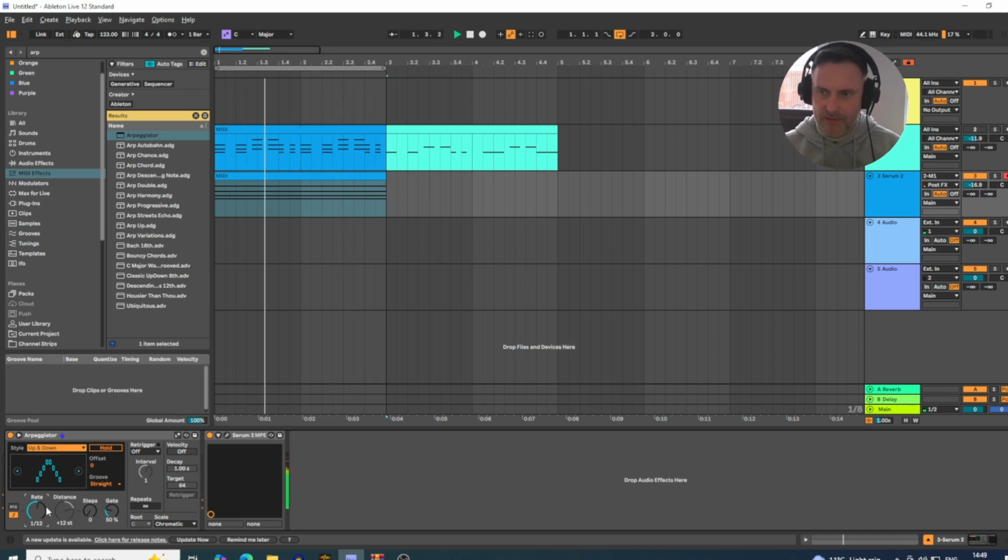You can change the rate and it gives you a different rhythm if you listen to the click track. Using the gate makes it a little bit more, takes the decay off it.